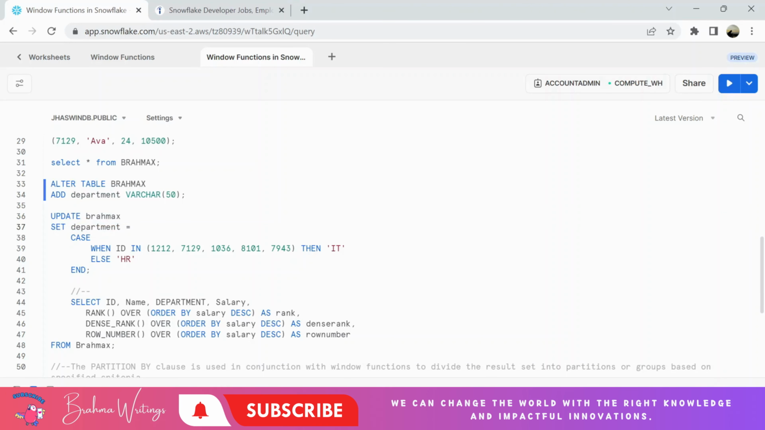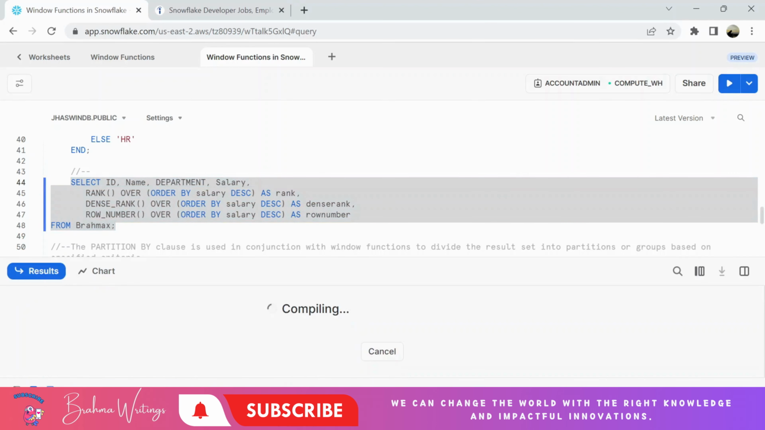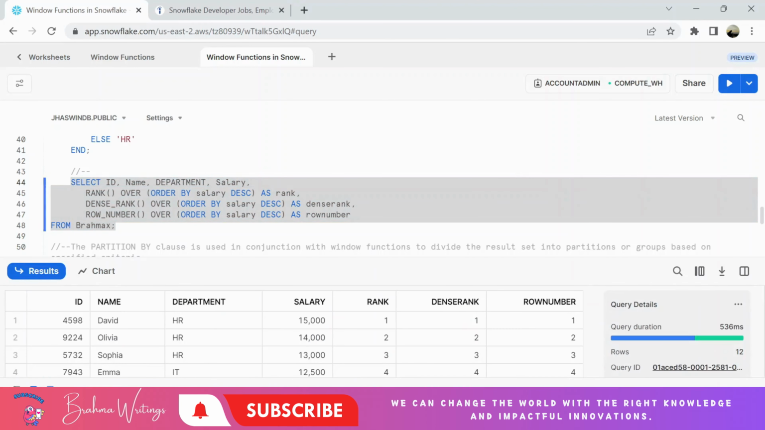Now let's get into a real story. Now I just want to fetch the records for ID, name, department, salary, and rank, dense rank, and row number. On the same table, I'm trying to find the rank, dense rank, and row number, so that you will come to know what exactly will happen when we use rank, dense rank, and row number.